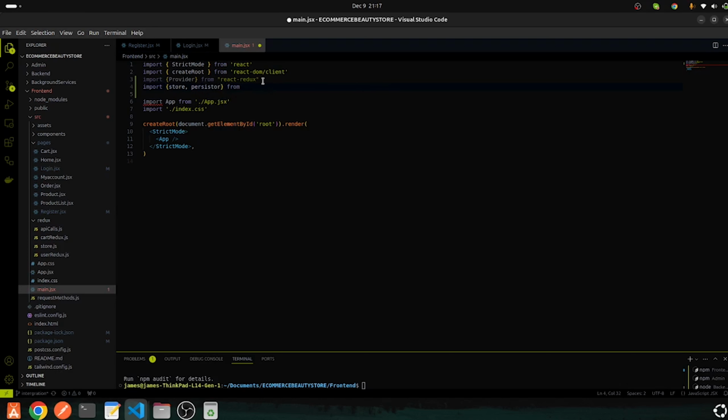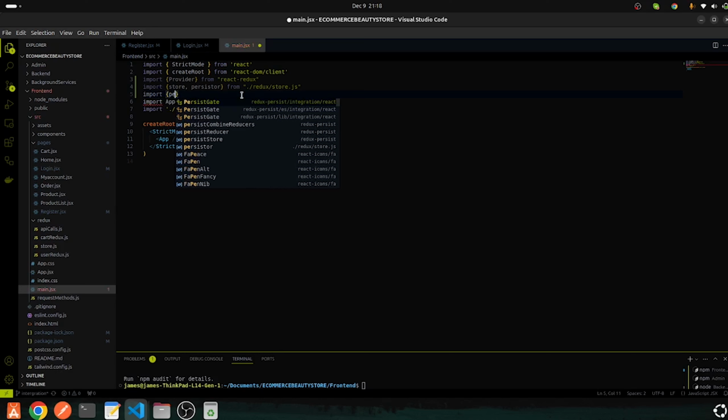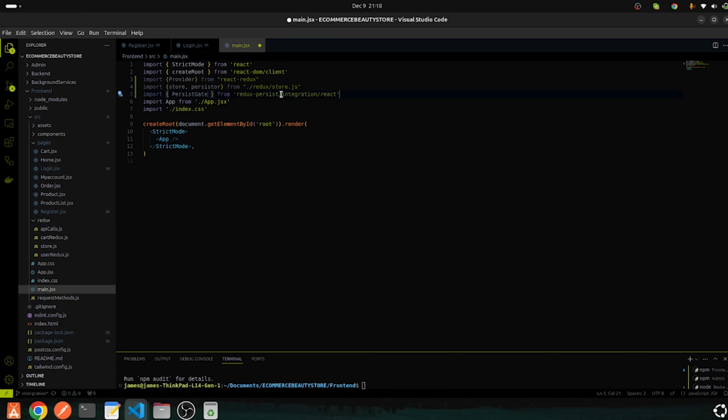And we are getting this from the redux folder, and then store, like that. So we are getting this, and the last thing that we are going to import here is PersistGate. You can see it here, and it's from redux-persist, and then integration, and then React. So now the other thing that I'm going to do is remove this StrictMode here, and we can wrap our app here. So let me remove this, let me remove that, and also remove this.